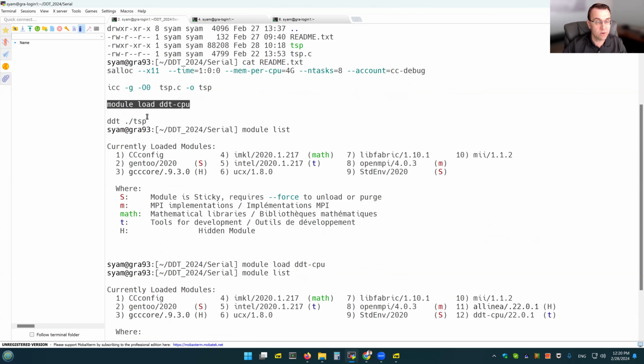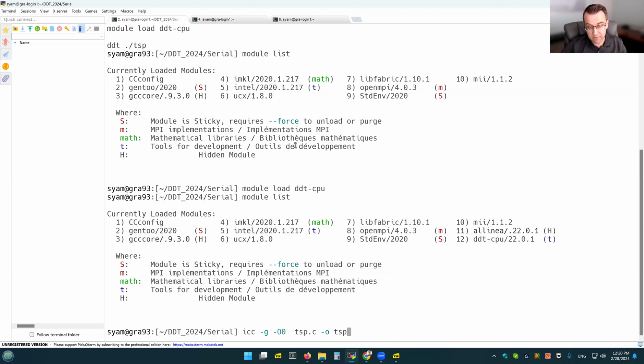And continuing with my instructions, I will compile my code. It's a simple serial C code, which deals with solving the traveling salesman problem. And as you can see, I'm using -g -O0 to make it debugging friendly.